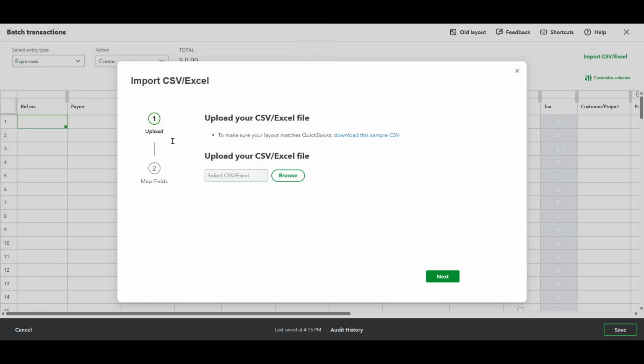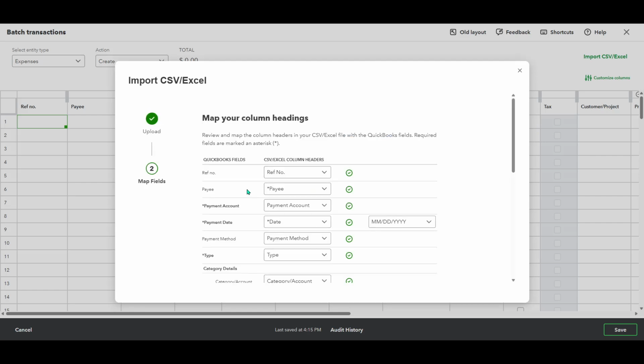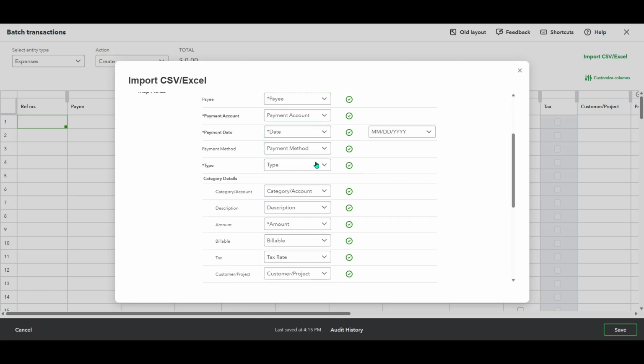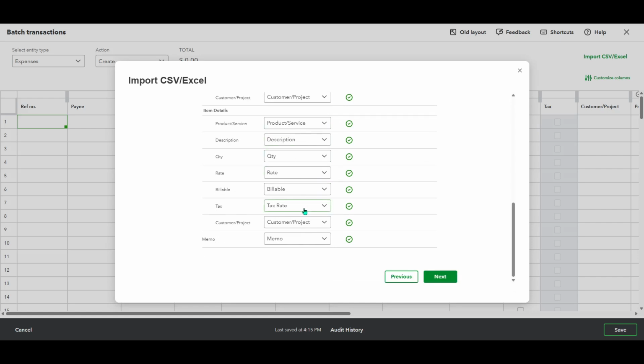When your rows are complete and everything looks accurate, click Save. QuickBooks will create all of those expense records in one go. If anything needs attention, you'll see prompts so you can fix issues right away. Otherwise, your expenses will be added to your books, categorized, and ready for reporting. That's all there is to it.